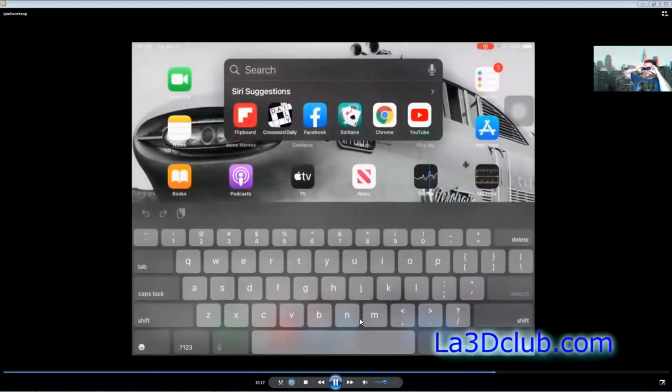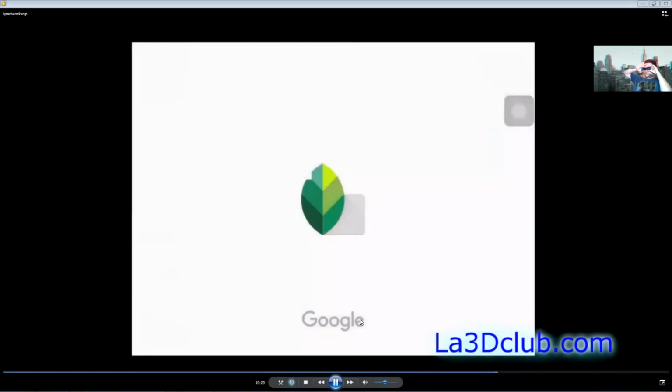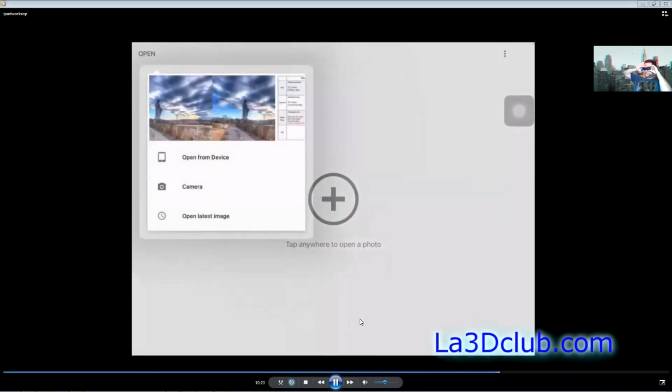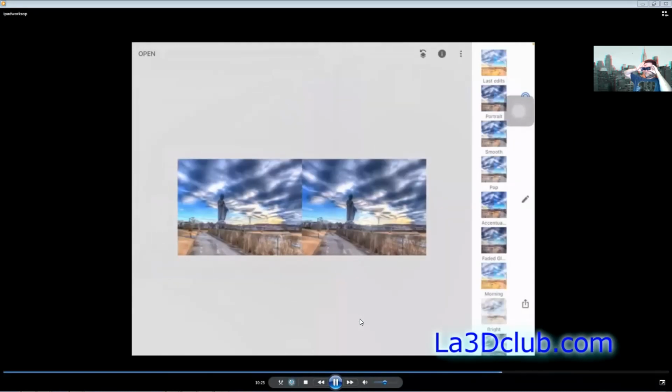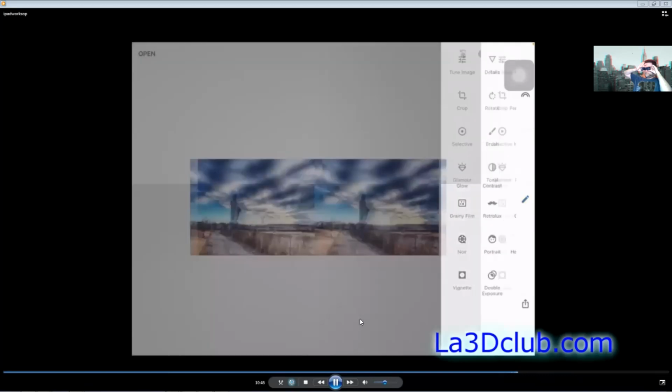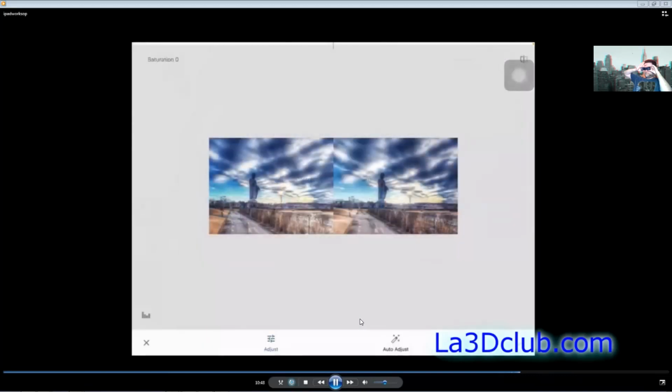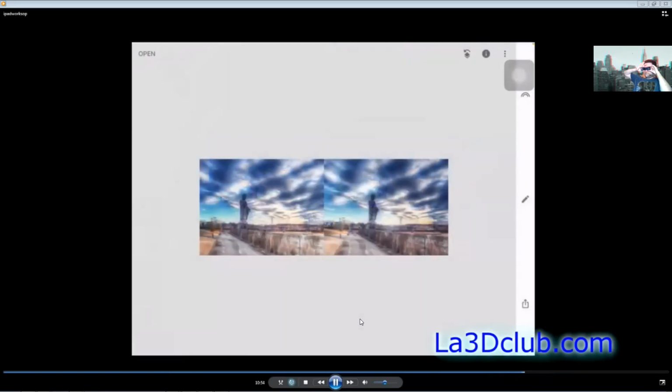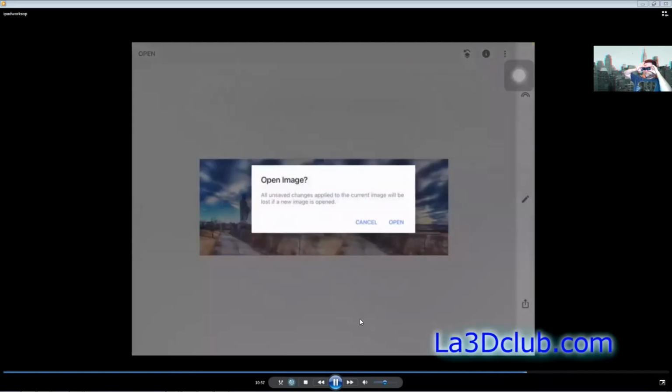So let's say I want to use Snapseed, which is a free program. I open up the last image I opened up. So let's say I want to add a little pop to this or some effect. I can do that. What would I want to do? I don't want to do a frame. You don't want to do any effect that is going to do something different to the left and the right image. You're mostly doing image tuning, and say I wanted to increase the saturation and then save it and then reopen it in I3D Steroid.